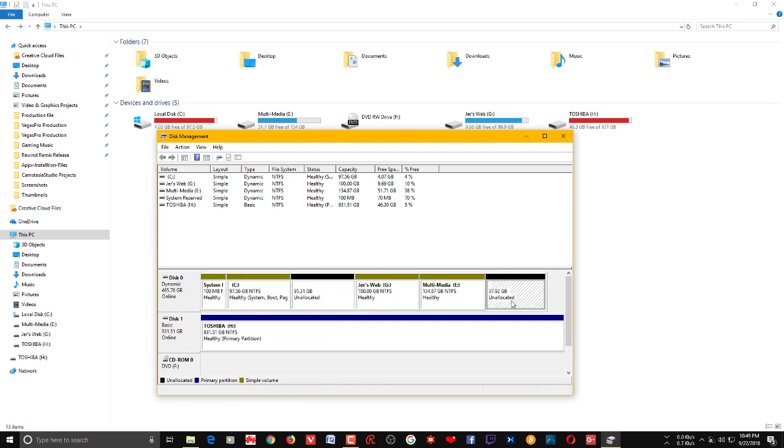And here I have unallocated 37, there is 95. That's because there was already 37 gigabytes here, and I actually merged that 37 with a G drive. That's what I did. So I'm going to increase the volume on C drive.